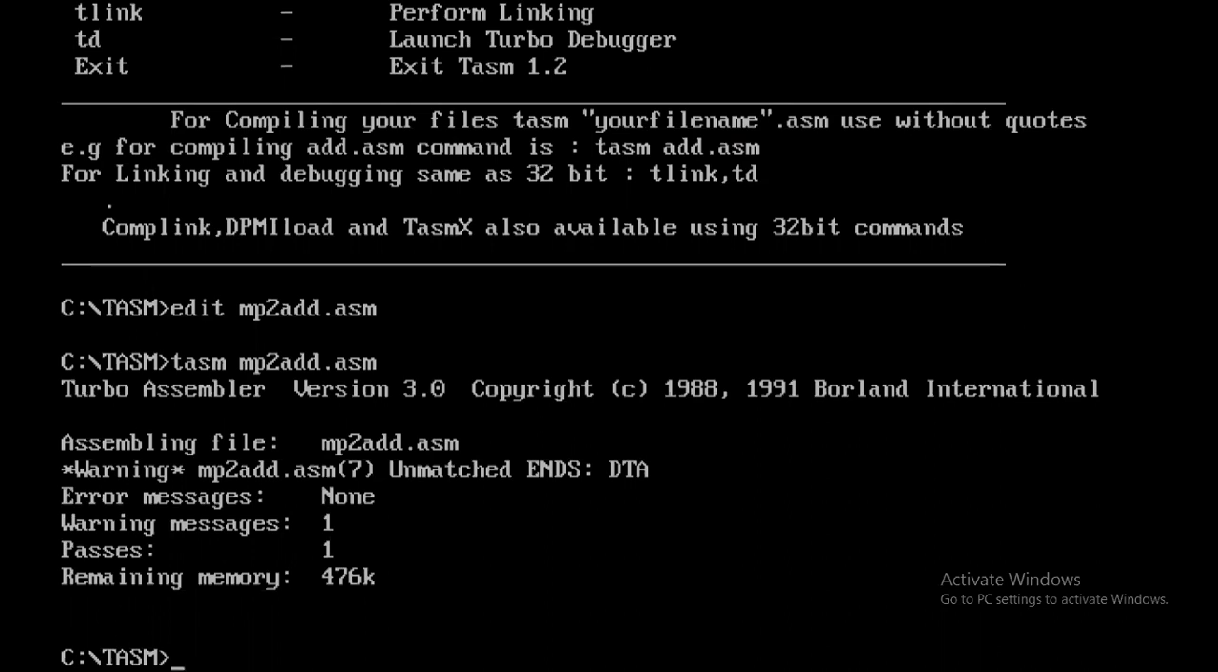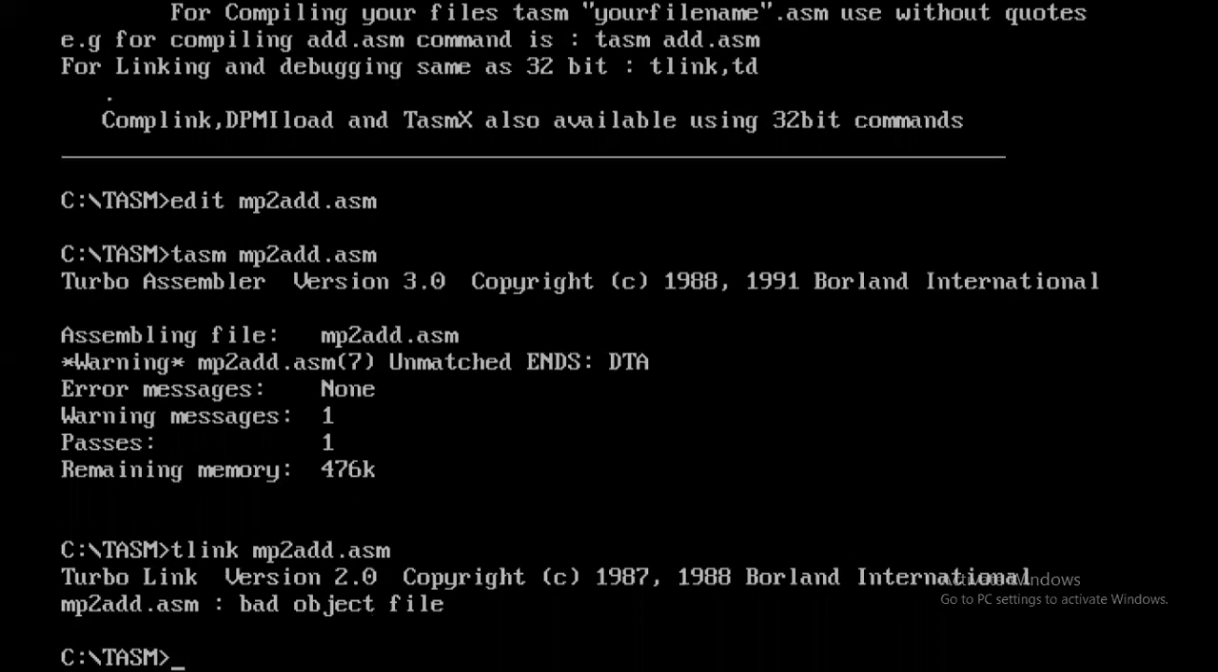Next, we'll go to the third command, that is TLINK mp dot asm. So, mp bad object file. Bad object file. Right? Yeah, please, any questions? Hello, sir. When you use TLINK third, then we use obj, no sir, dot obj. Yeah, that's what it is giving, bad object file, because I gave a wrong command, right?